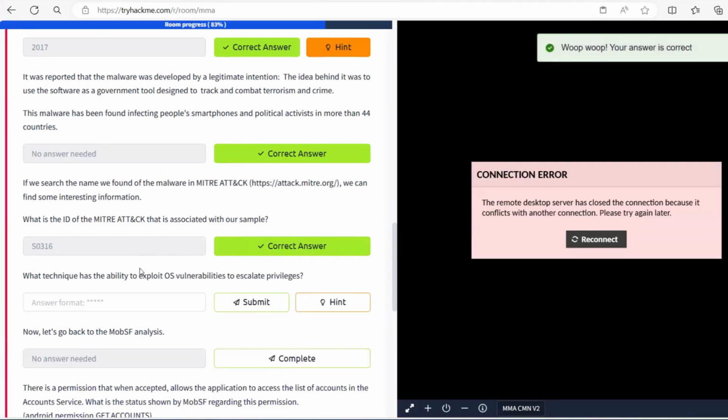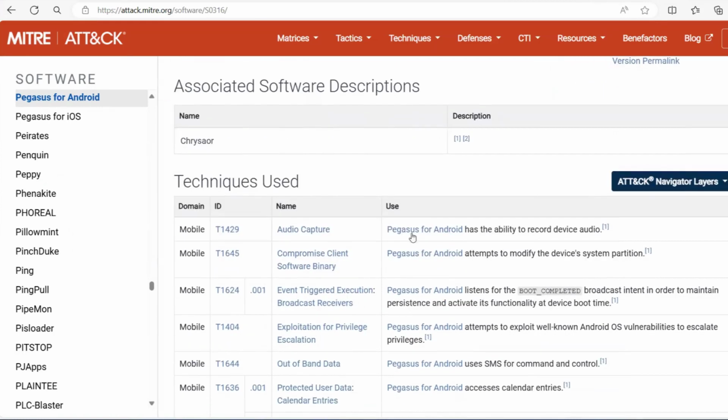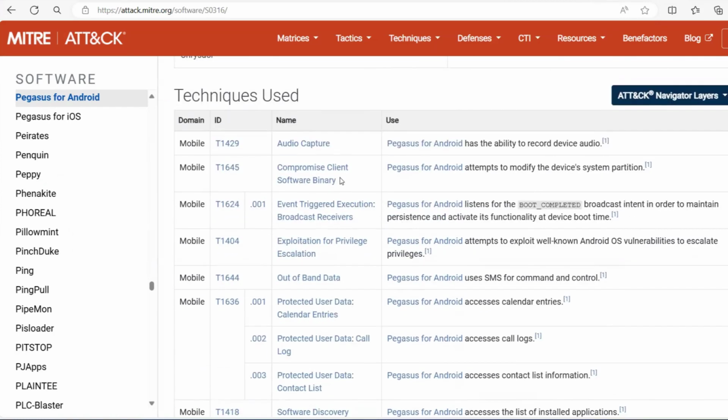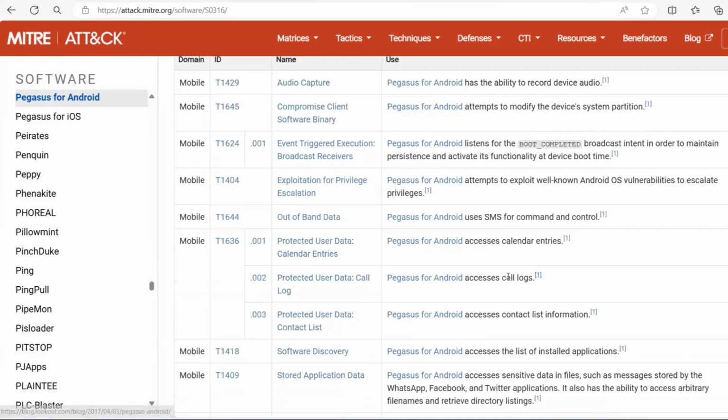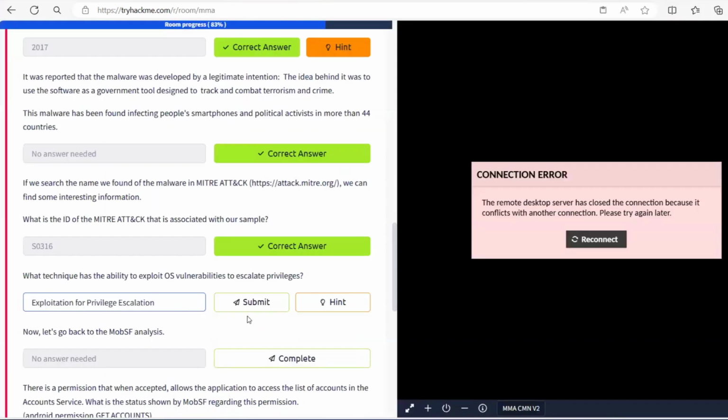What is the technique that has an ability to exploit OS vulnerabilities and escalate privileges? If you go here, what techniques were used? This was very interesting, right? It can take audio capture, privilege escalation, and it attempts to modify the device system partition, and broadcast intents in order to maintain persistence. So what all the activities is it doing? It's very weird, right? Just type OS vulnerability. Yeah, this is the one technique, Exploitation for Privilege Escalation. Copy it, paste it here. Click on submit.